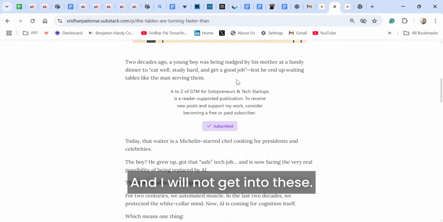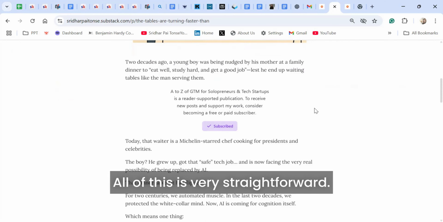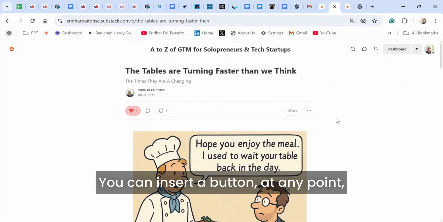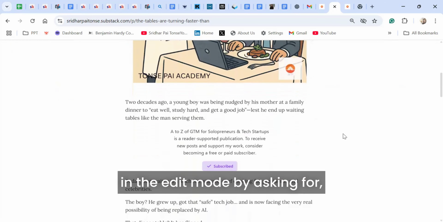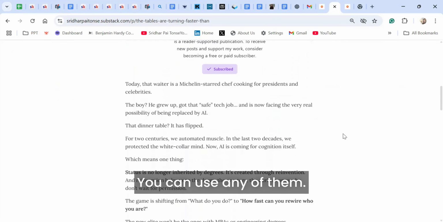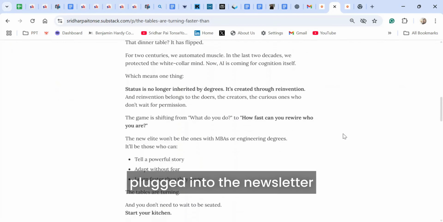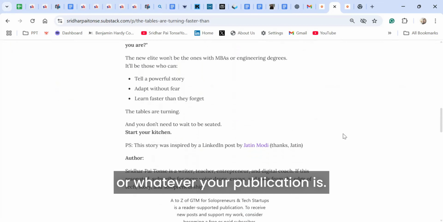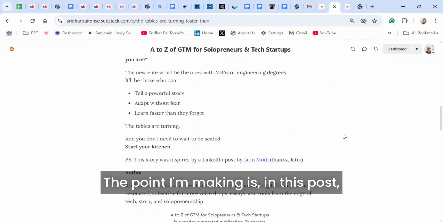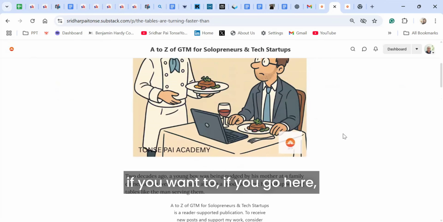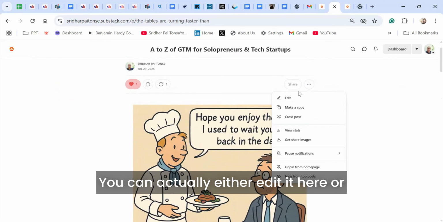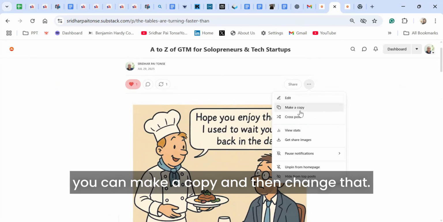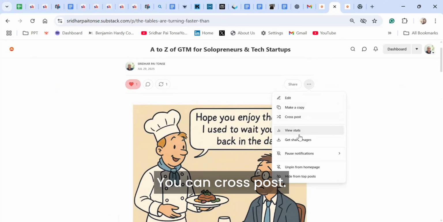I will not get into how to insert the button. All of this is very straightforward. You can insert a button at any point in the edit mode, and there's a bunch of buttons, subscribe and all of those. You can use any of them, and these standard things get plugged into the newsletter or whatever your publication is. The point I'm making is, in this post, if you go to these three buttons, you can either edit it here, or you can make a copy and then change that. You can cross post, you can view stats.